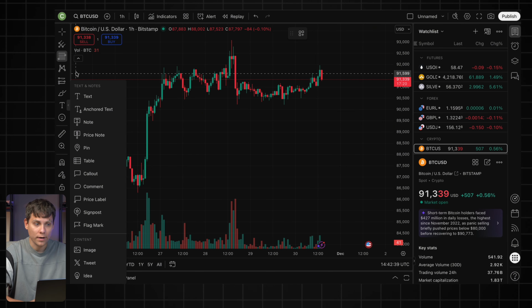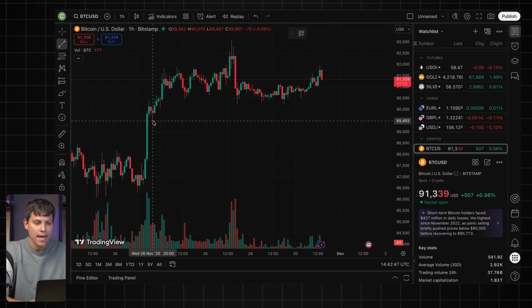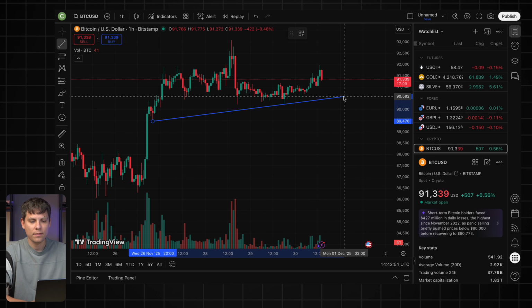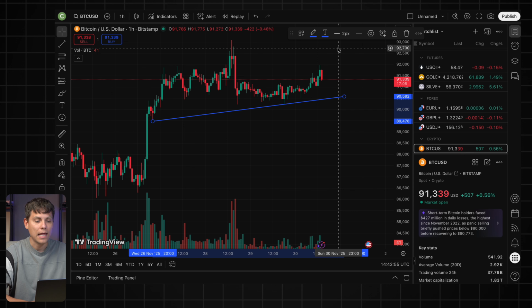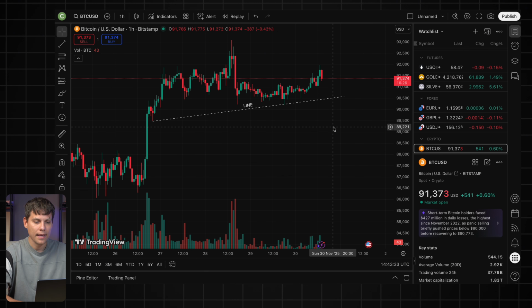How does it work? Very simple. Choose the category you want, choose the element, for example trend line, and draw it on the chart using the mouse. Above each element you will see the customization options: color, line thickness, whether it should be solid, dotted, or dashed. You can also add text and change its color. This way you can label any element.